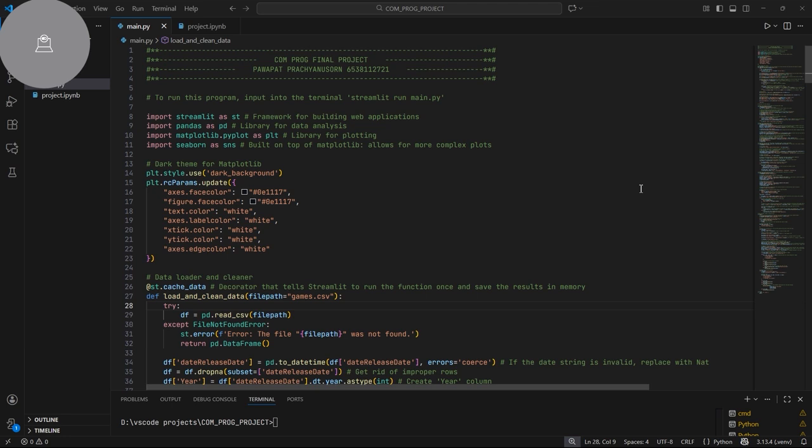And the last two, the matplotlib and the seaborn, they are for plotting. So everything from bar charts to histogram, they are plotted using these two libraries. Seaborn is basically just a library built on top of matplotlib, which allows for more complex plots. And below is the setting for the matplotlib. Since my web is in dark theme, I also want my plots to be in dark theme, and that's why I have to implement this section here.